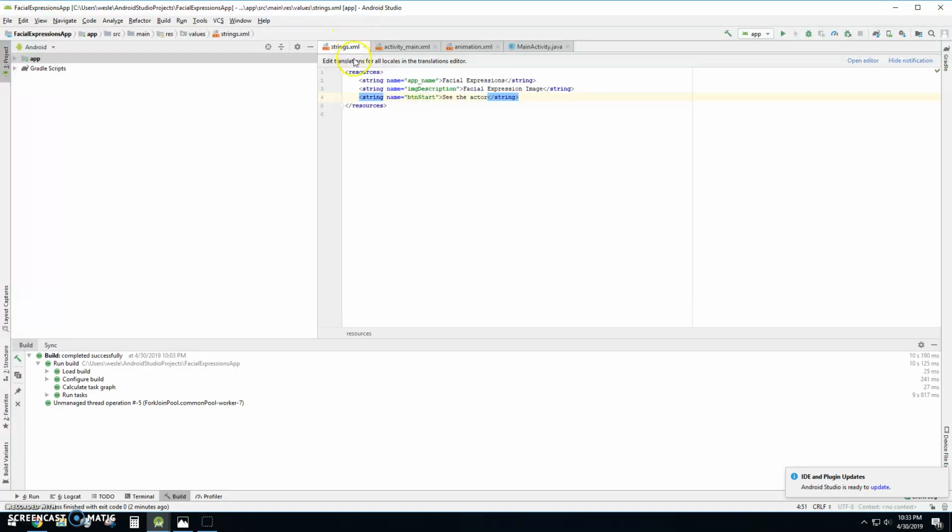So the first thing to note on this is the strings XML file. Right here I've got my app name, image description for the image view control, and the start button, which just says see the actor. And that is going to start the frame animation.